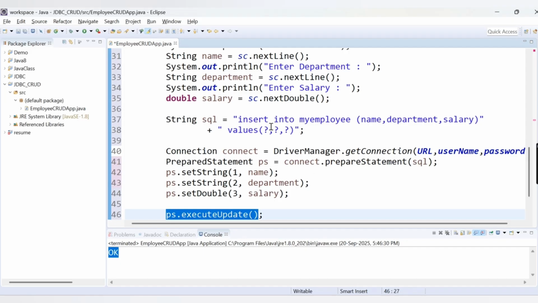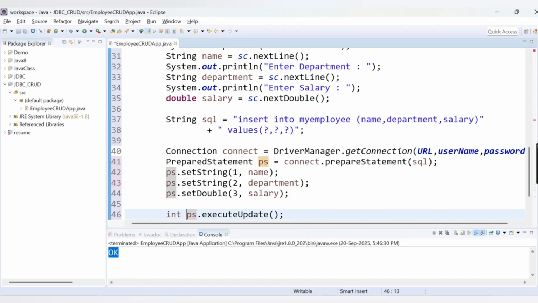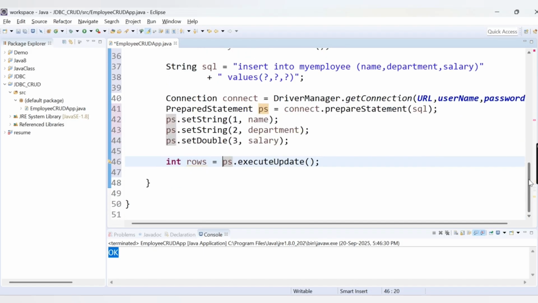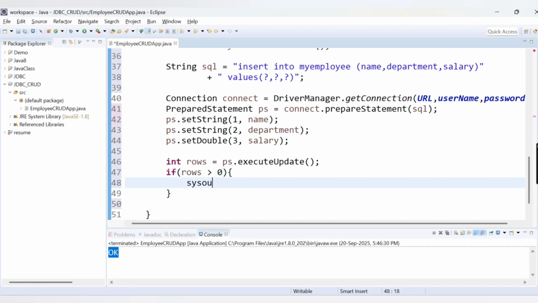So basically we are trying to insert one row here, so ideally we should get the value as 1. We will store it inside a variable called rows, int rows. Just for our understanding that it has been executed successfully, we will add an if else. If rows is greater than 0, then we will print a message with sysout, employee added successfully.